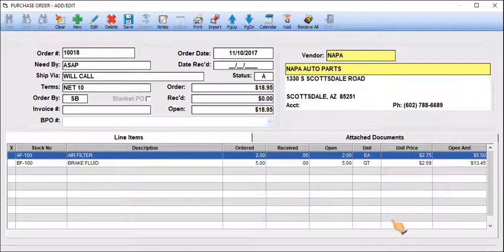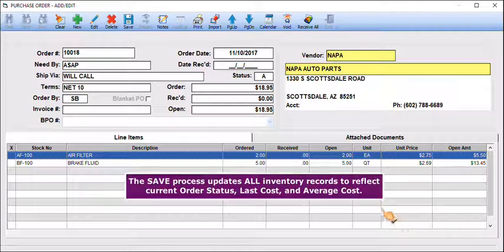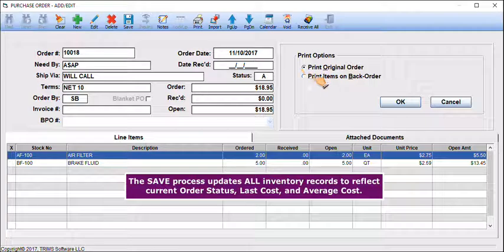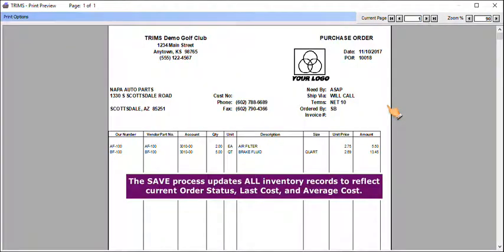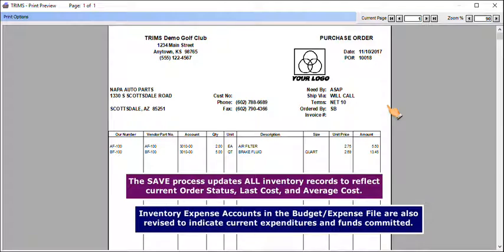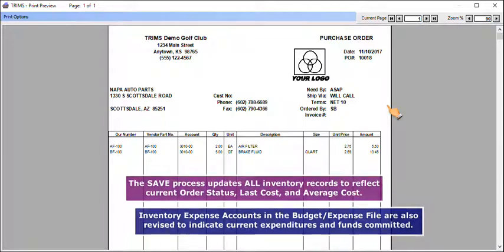To save and print a purchase order, click on the Print tool. To save without printing, click on the Save tool. The save process updates all inventory records to reflect current order status, last cost, and average cost. Inventory expense accounts in the budget expense file are also revised to indicate current expenditures and funds committed.